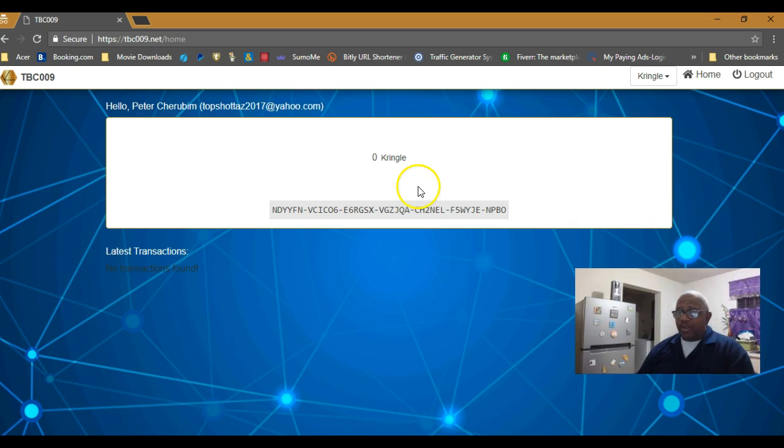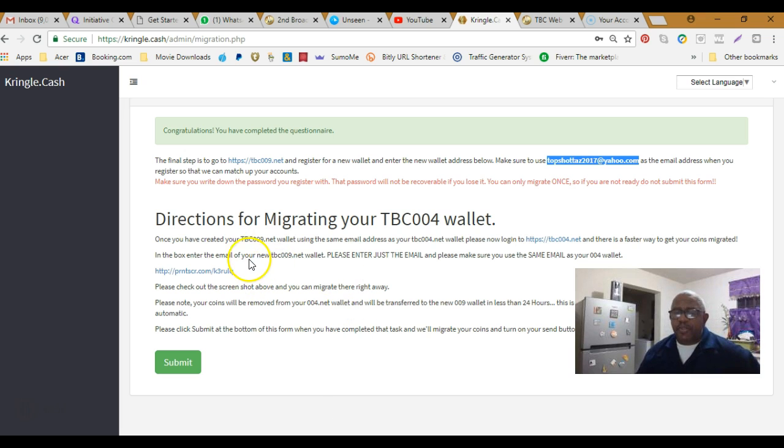So what I'll do now is go back from here to the Kringle, to the TBC 004 wallet to complete this migration. But let me take you back to the Kringle just to refresh your memory as to the next phase of the instructions. As you would remember, the instructions tell us that after setting up the TBC 009 wallet and registering it, the next thing we are supposed to do is go to the TBC 004, log in, and select to migrate our coins, which is now a 24-hour process. Hit the migration button, then come back here and finish it all up by clicking submit. So I'm going to take us to the wallet.